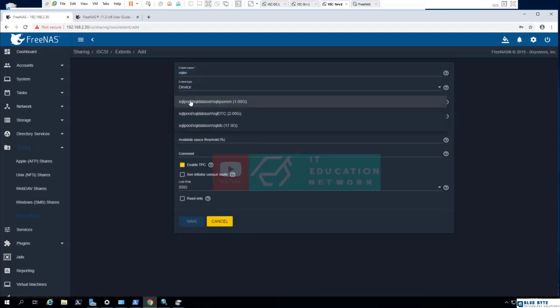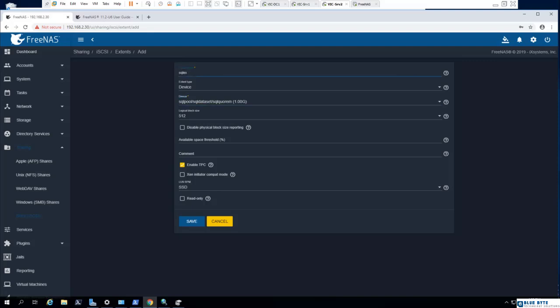And now the device which we are looking for, as you see, I have all these 3 now. So I will add the first one. And because I know what this extent is for, I will call it SQL quorum extent. And then it is a device, the size of it. Now the block size will be fine. Disable physical block, no need. Available space threshold, no need.